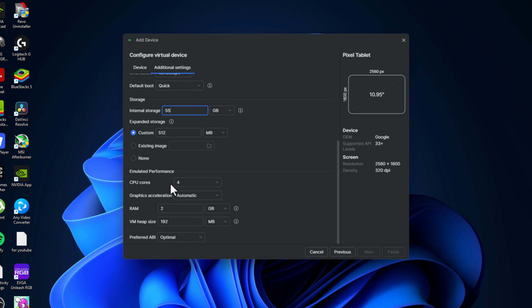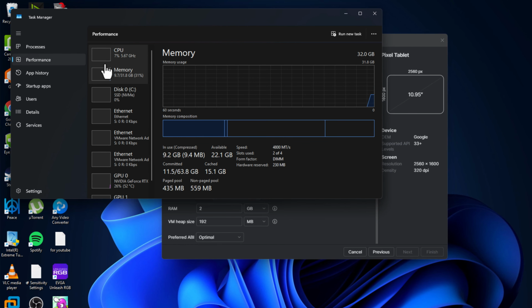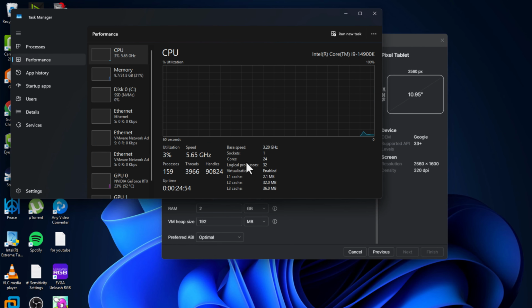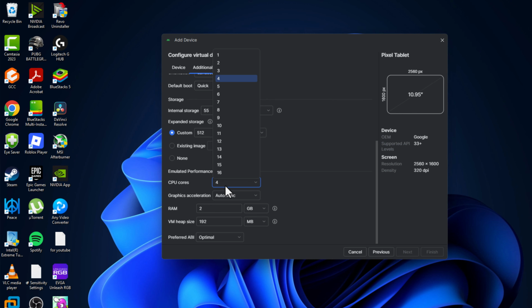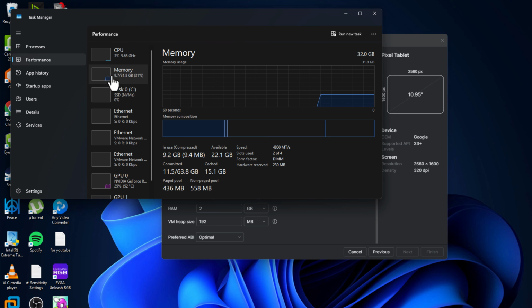To set the CPU cores, you just need to right click on the taskbar and select Task Manager, go to Performance and go to CPU. In my case, I have 24 cores. You can select half of your cores, guys. So I'm going to select 12 here. And the same thing for RAM. Go to memory. In my case, I have 32 GB RAM.